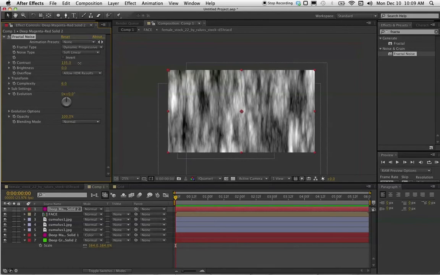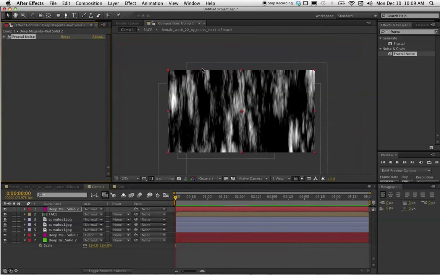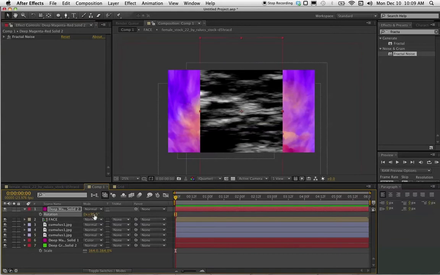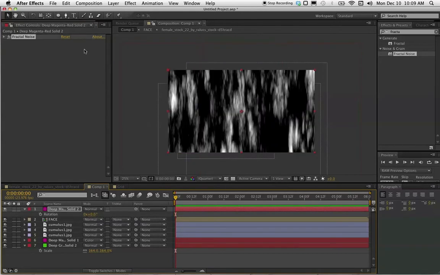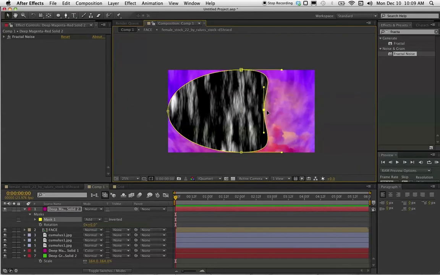And we're going to mess with the contrast so it kind of brings out some of the stuff that we're looking for. Maybe something like that. That's looking nice. I'm going to rotate it 90 degrees.